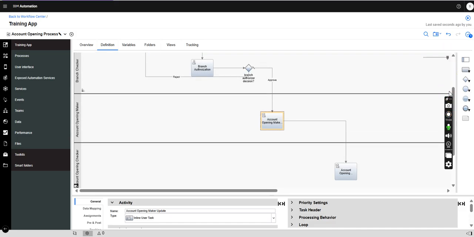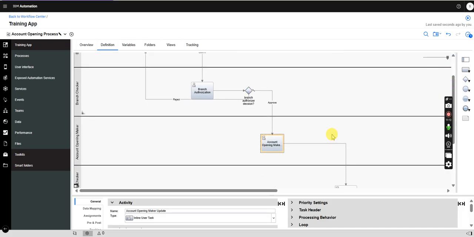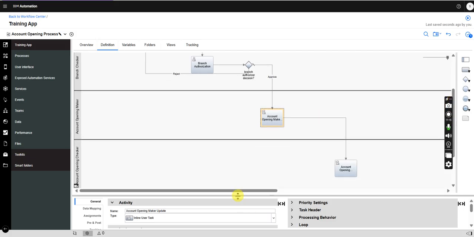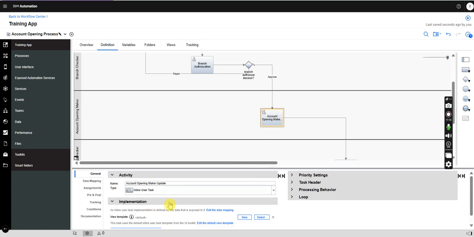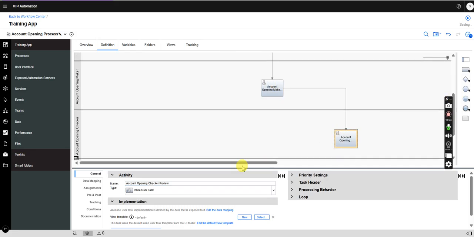We can give two options as well. We can give him the provision to send it to the branch maker, as well as to the account opening maker. Maybe he can have both options. So let's give him both options. Then I can just make this one a user task, account opening maker. Similarly, for this one, I can make it a user task.